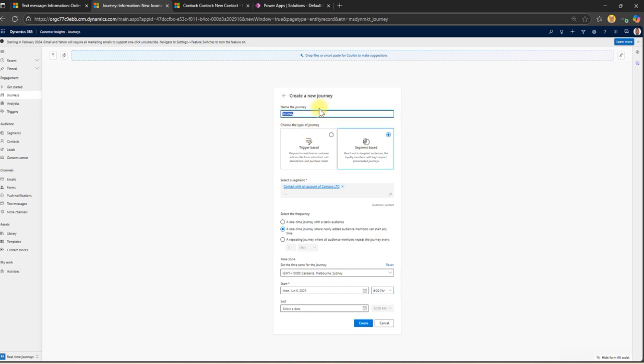And then I'm going to name our journey because it's really important to name the journey, right? So that people know. I'm going to say the journey is about contacts with an account of Contoso Ltd journey. So when someone looks at this journey, they know exactly what this journey is. And I'm going to click on create.